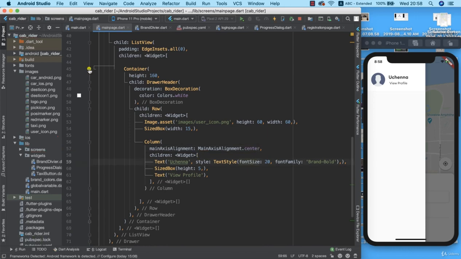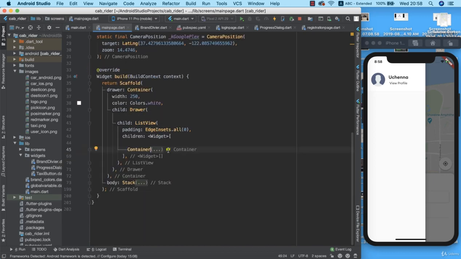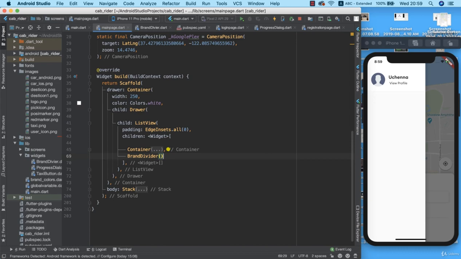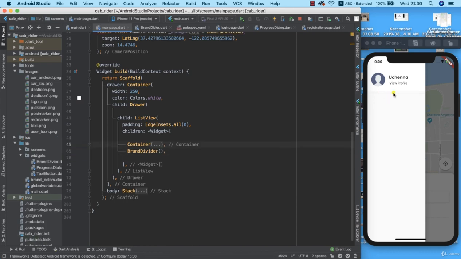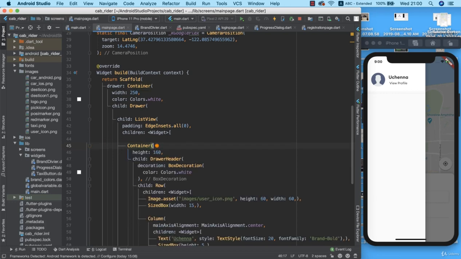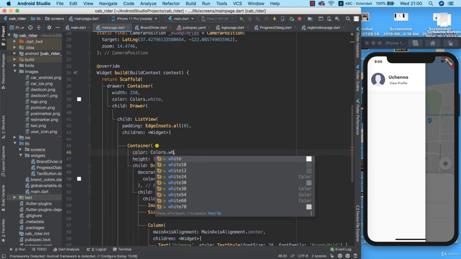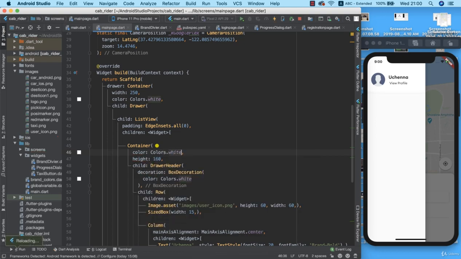Alright, so now that we are done designing our drawer header, the next thing I'm going to do will be to go ahead and add a brand divider. That's what we called our divider earlier on, if we remember appropriately. Alright, so I think there is a difference in color here. So I think I can just easily go ahead and add color white to this container. So this will fix that.